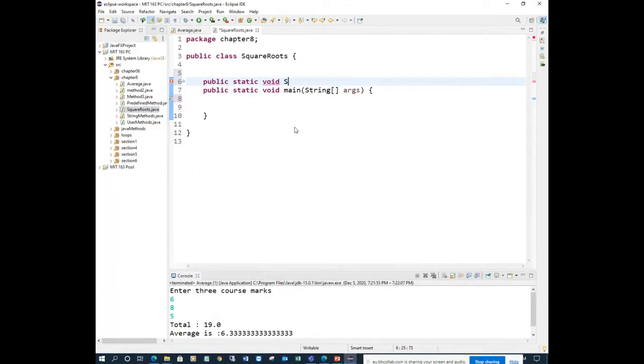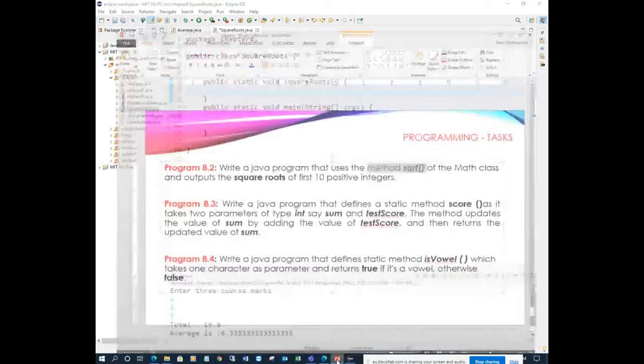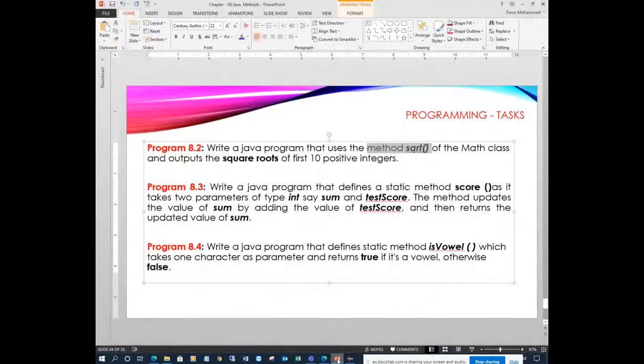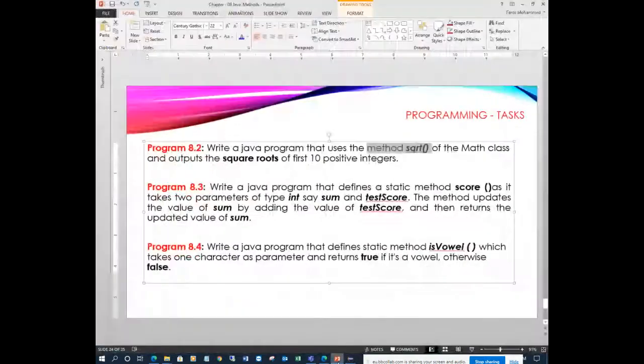I can say here use small name. Okay, so the method name is squareRoots. It doesn't specify any parameters, nothing. But it specifies here that we have to take 1 to 10 numbers, calculating the roots of 10 numbers.